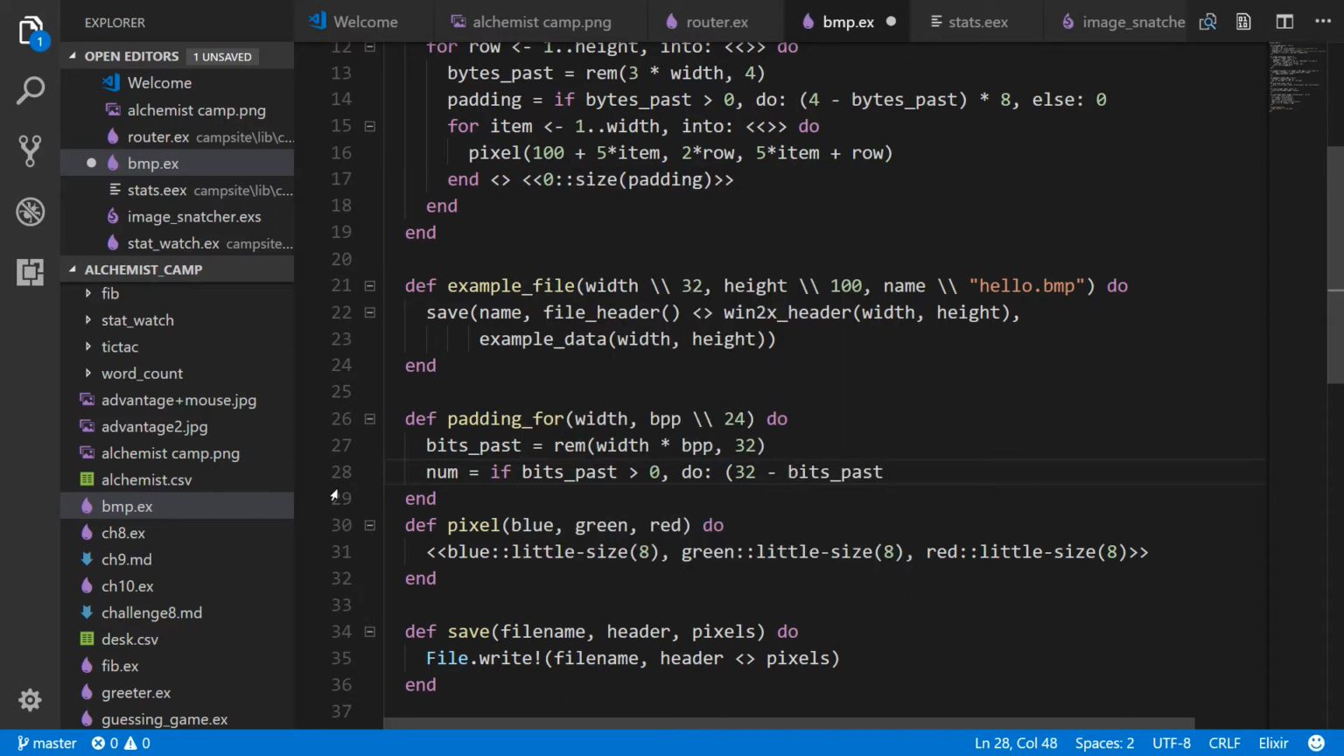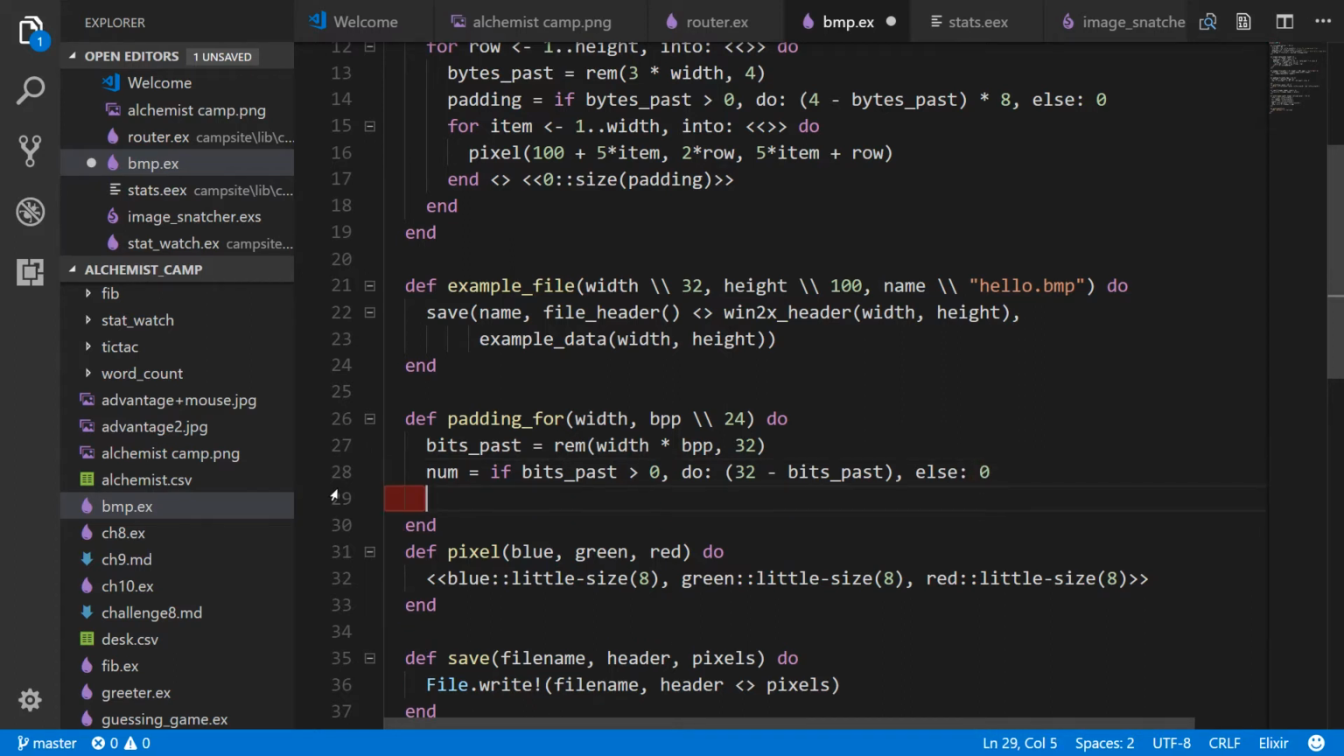So in other words, if we're 1 bit past, we add 31 bits of padding. If we are 30 bits past, we only add 2 bits of padding. And if we're 0 bits past, then we don't add padding at all. And then finally, this function needs to return the actual binary, like the bit string, I should say. Binaries in Elixir mean that it's divisible by 8. There's some even number of bytes. If it's not an even number of bytes, then it's just a bit string, and there aren't as many things you can do with it.